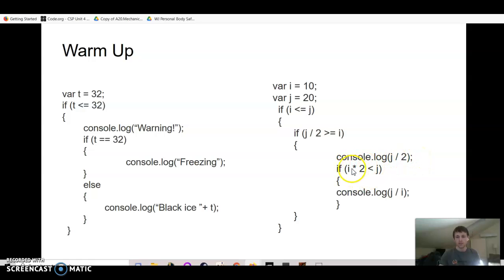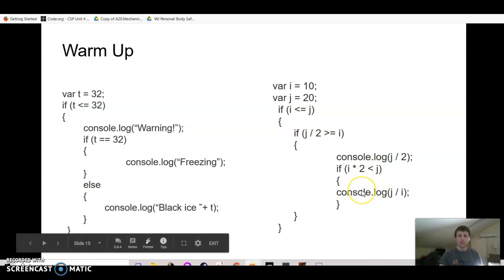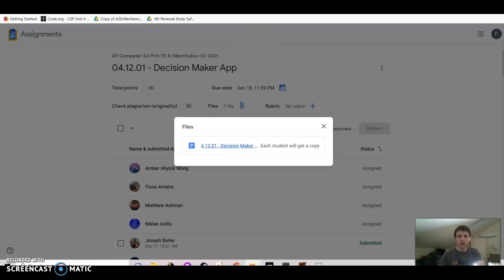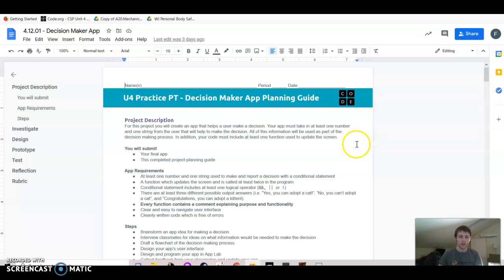Then we hit this gate. I times 2, is that less than j? Well, I times 2 is 20. 10 times 2 is 20. Is that less than 20? No, it is not. It is equal to 20. Therefore, this is not executed. So the answer in the end is 10. Hopefully you followed that, and we're going to continue doing similar puzzles in preparation for the AP exam later in the year. Now let's take a look at our Decision Maker app's last little bit here.